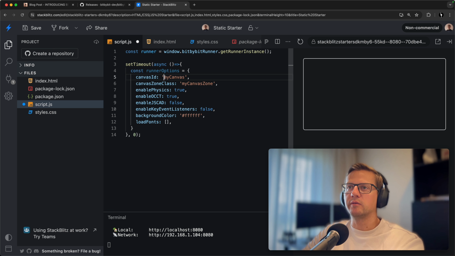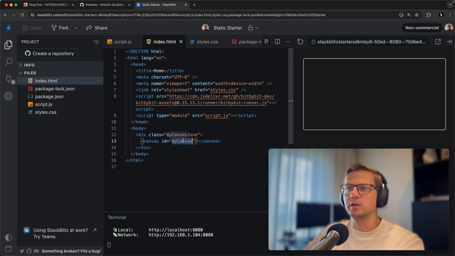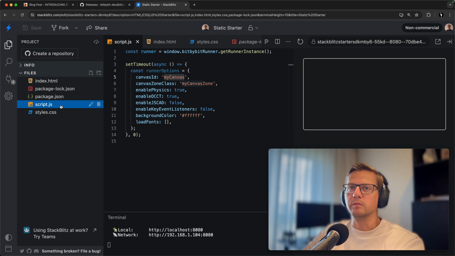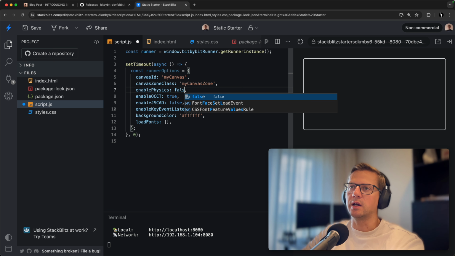So canvas ID, we already have it here in the index HTML. So this is in my canvas, right? This is the element that we will be using. Zone is selected by the class, and we provide that as well. We say that we will enable physics. That's not really necessary for this tutorial.